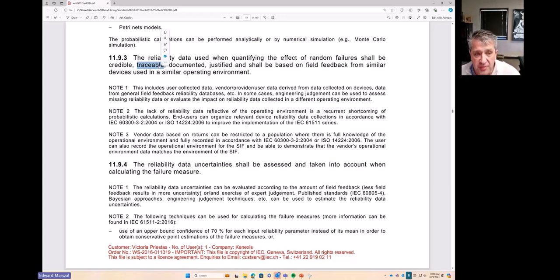Okay, there are some notes. This includes user collected data, vendor provided user data, data from general feedback, etc. Note 2: the lack of reliability data reflective of the operating environment is a recurrent shortcoming in probabilistic calculations. End users can organize relevant device reliability data collection. So, yeah, we don't really have good data from the field. I wish we had better data from the field. Please go collect that data from the field is what note 2 is getting at.